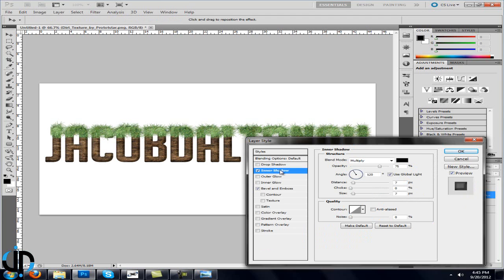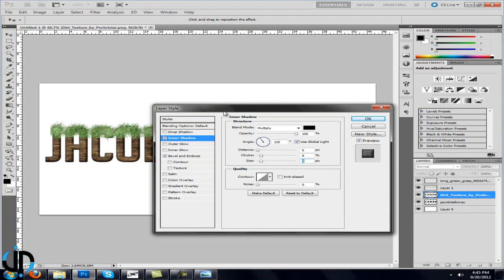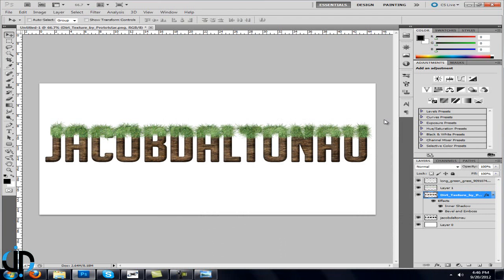Then you want to go to inner shadow. You want to set the opacity at 100, distance 0, size right up, and definitely bring the opacity down to around 14. And bring the size down a bit and the opacity up, yeah, that's what I did wrong. And the choke up a tad, so then you get that kind of effect there. And after that, you want to click OK.